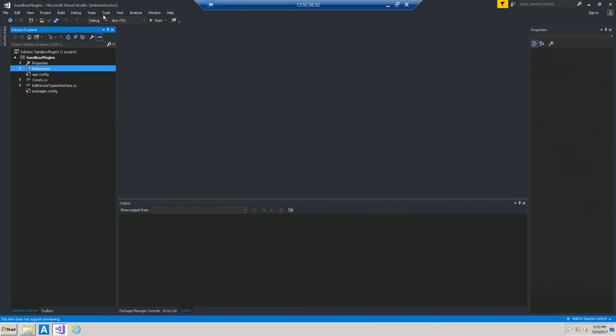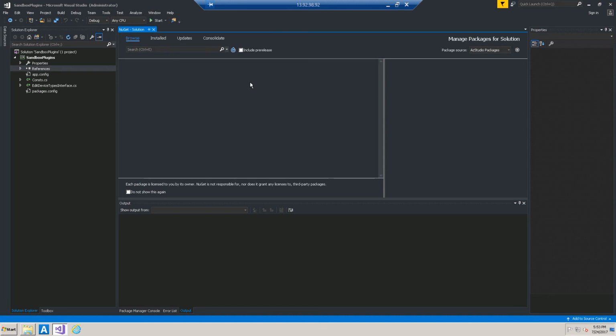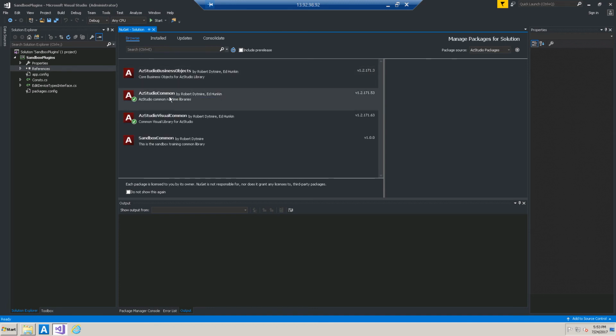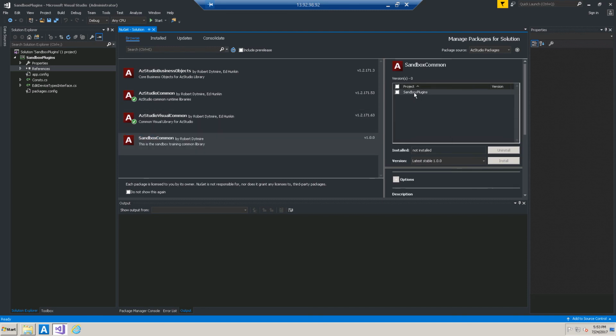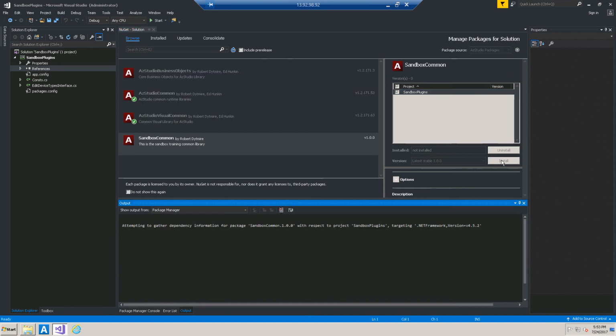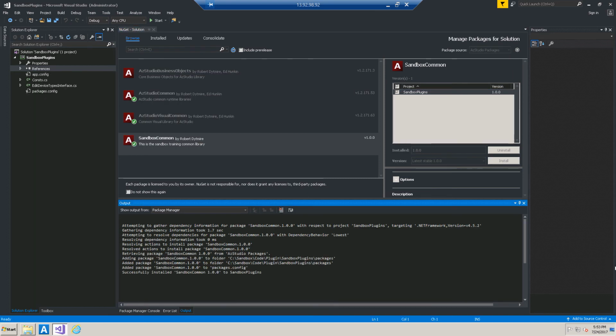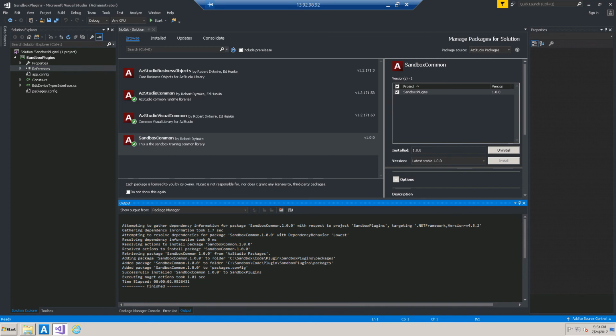The next thing we'll want to do is make sure that we have the right packages installed in our project. There are three major ones that we're going to be concerned with. AzStudio Common, which is our base libraries that are used with Azure. AzStudio Visual Common, which controls all the visual libraries that you need to write plugins into AzStudio. And of course the Sandbox Common plugins that we just built in the last project. Great, we've installed the correct packages.